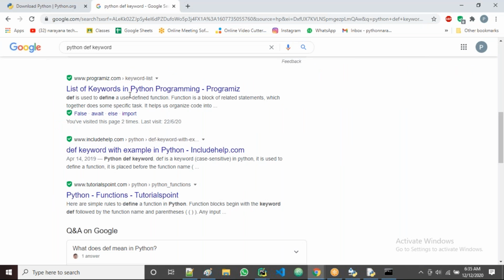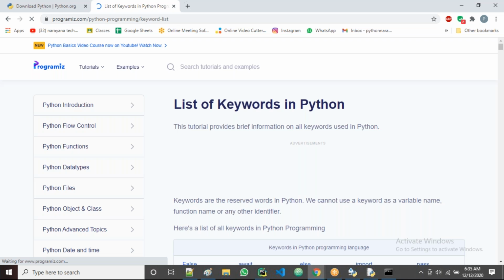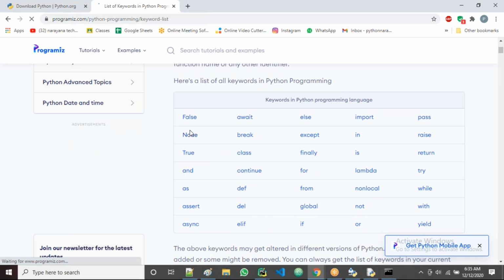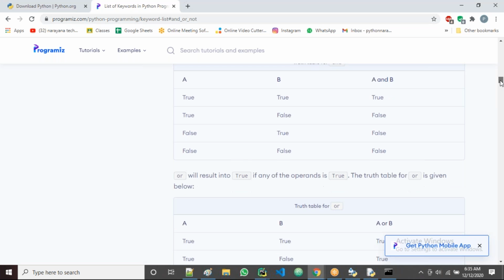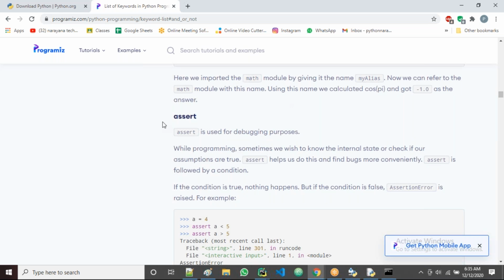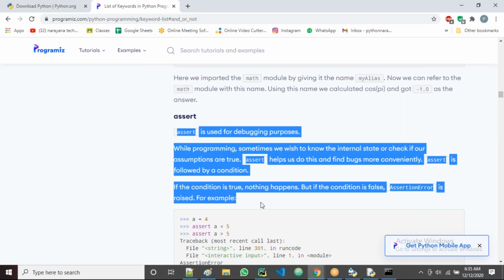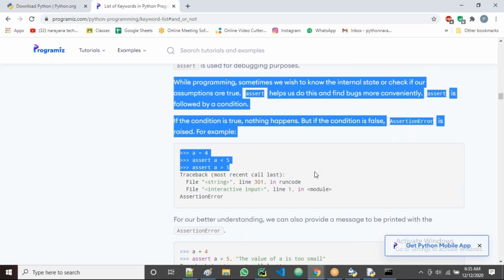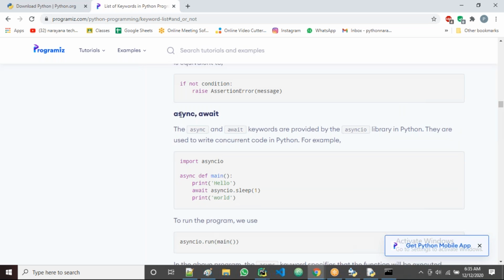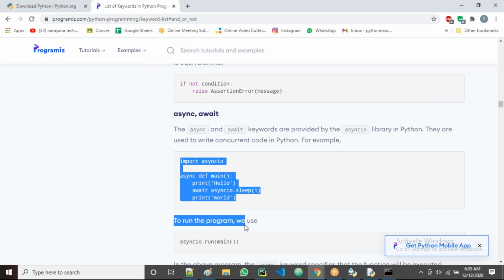Suppose some website is there. If I click here, it displays some keywords. If I click on any one, say False or None, or assert, see what is happening here: it displays this table, giving the requirement and the example. This is called documentation about assert in this website. Every website gives the documentation of every keyword with examples also.